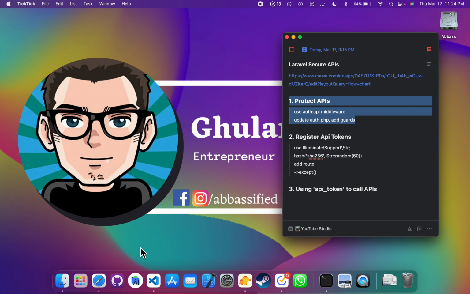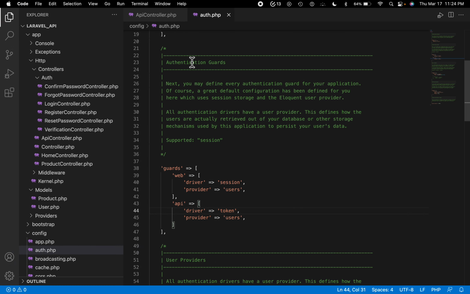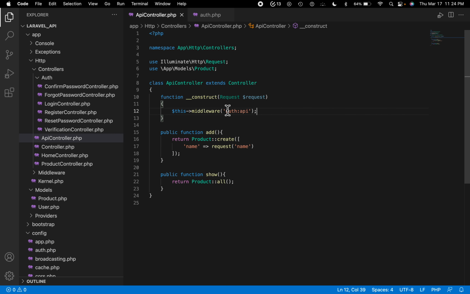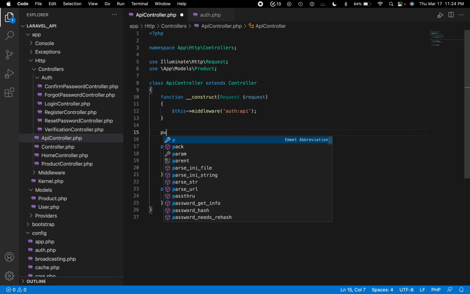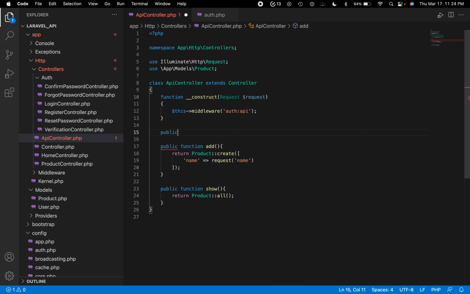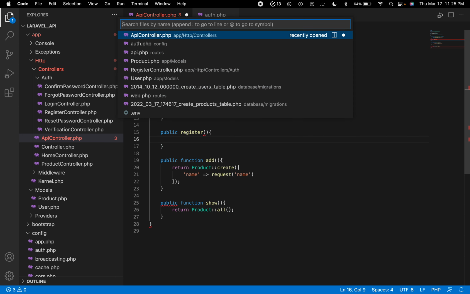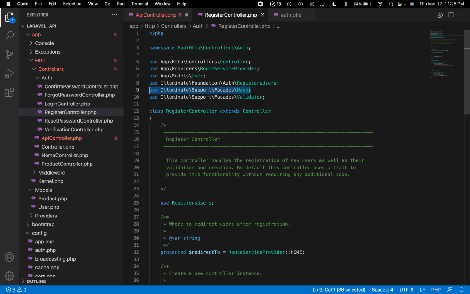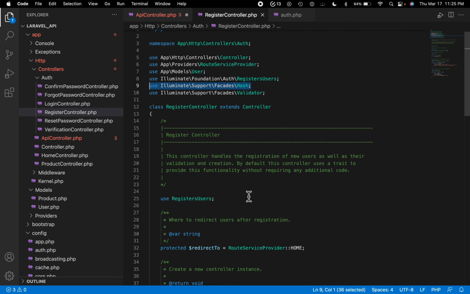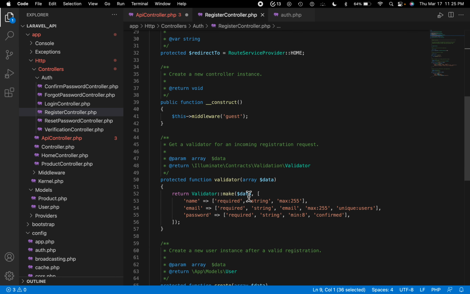So to do that, what we will do is that open the VS Code, go to your API controller.php file, and here we need to add a method to register the users. Public function register, and so this will be the same register method which Laravel uses. So you can go to your register controller, which is by default. So in my last 2 videos I have explained how to use the basic authentication in Laravel. You can just watch these 2 videos, and you will understand how you can do that.